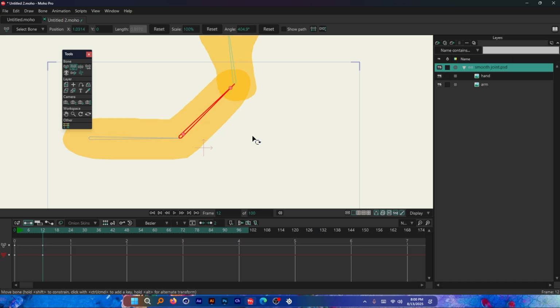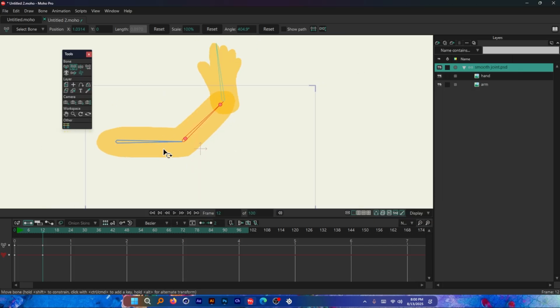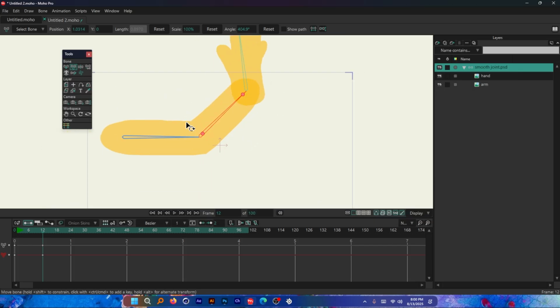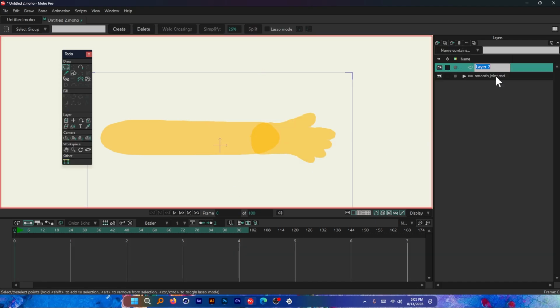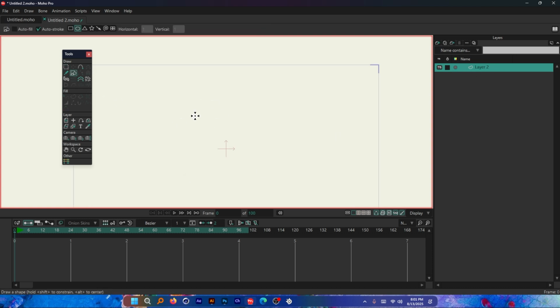But for now, as you can see, this is how the smooth join technique works. We are not done with this technique because we have to see the same thing for a vector file, since this is raster. So let's create a vector layer while we are on frame 0, and delete this, we don't need it anymore. Select this, and now click and drag to create a box.